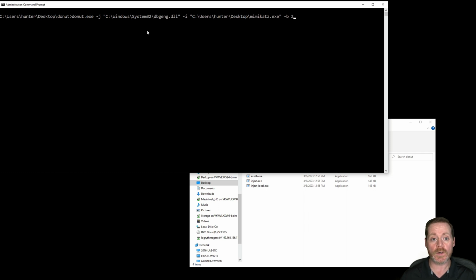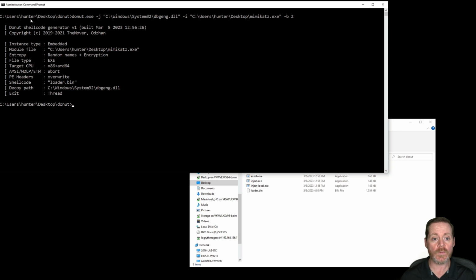So what we're going to do, we're going to do donut.exe -j. We're going to use dbgeng.dll as our masking file. And then we're going to load mimikatz.exe into a loader.bin file. And we're doing b2 here. So what b2 means is it's bypass, and then this is abort. So if it can't bypass, it will abort. So here we go. And we've created our loader.bin.